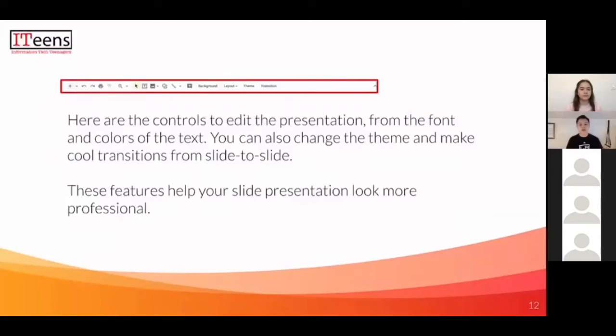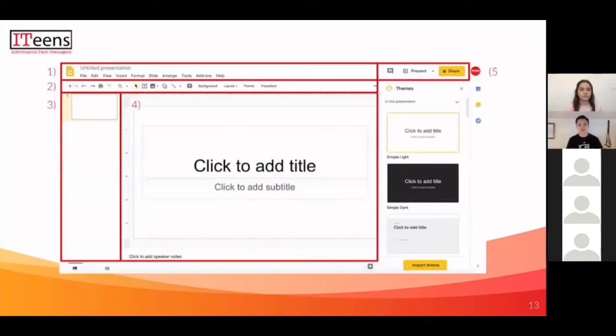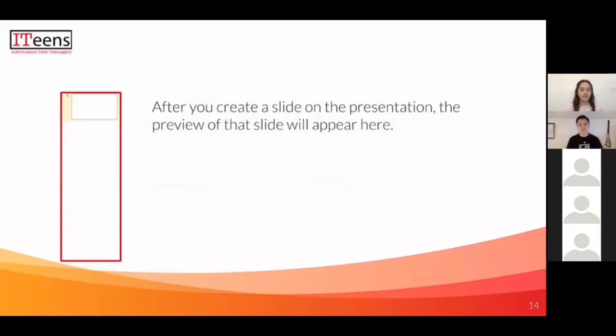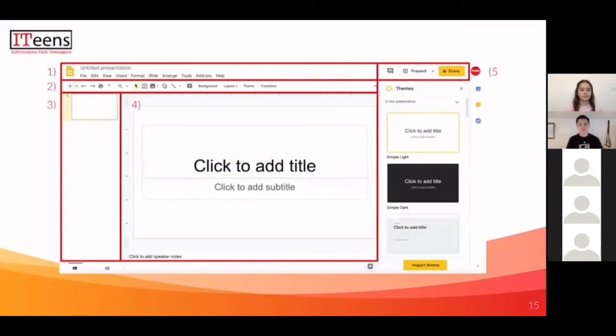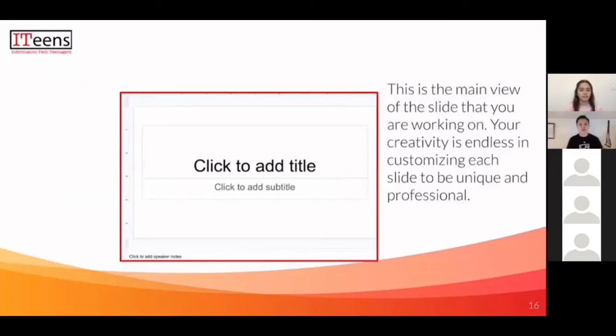Here are the controls to edit the presentation from the font and colors of the text. You can also change the theme and make cool transitions from slide to slide. These features help your slide presentation look more professional. After you create a slide presentation, the preview of that slide will appear here. This is the main view of the slide that you are working on. Your creativity is endless in customizing each slide to be unique and professional.